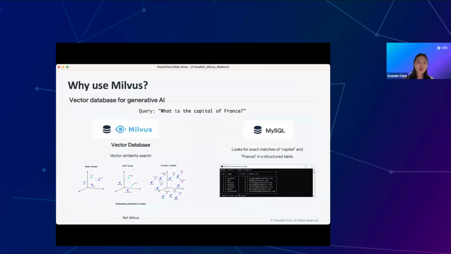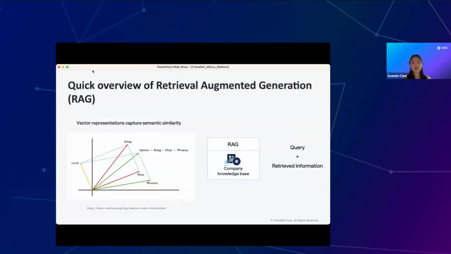On the database side, why should you use Milvus? So Milvus is a multimodal database, and it's really good for unstructured data, such as text, images, and audio that might vary in format. And this is because it will embed these various formats into vectors that capture its semantic meaning. So for example, with the query, what is the capital of France? Traditional SQL databases might look for the exact matches of capital and France in a structured table, whereas Milvus will transform that query into a vector of its own and then search that vector against the other vectors in its database with a similarity search. And Milvus is thus going to be really good for retrieval augmented generation.